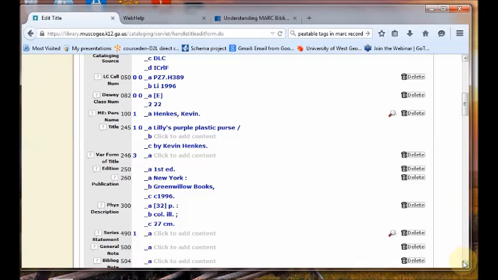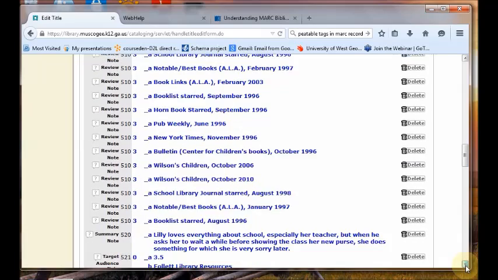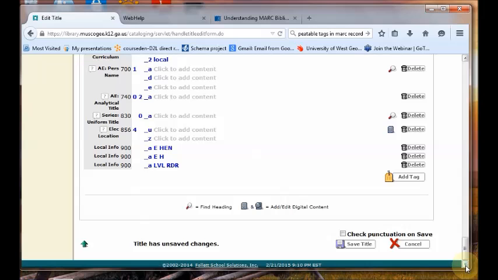And when you're finished editing the record, like before I mentioned, you will need to click on Save Title in order to save your changes. So that is how we edit a MARC record.